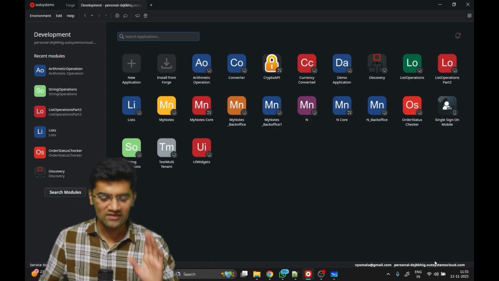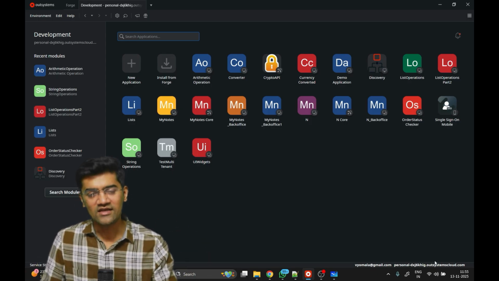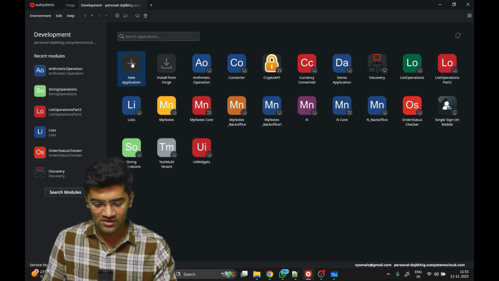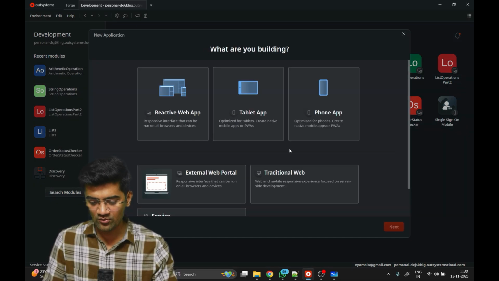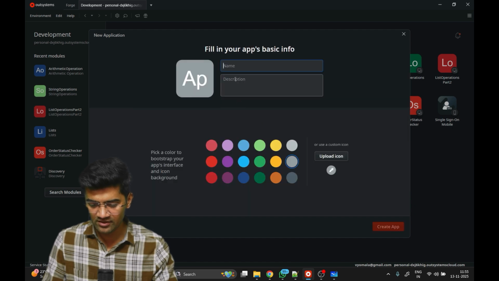That's it. Let's see. To implement the entire solution, we will require one application. So I will create a new application first. We'll see how we create the database table. It will be a reactive application.